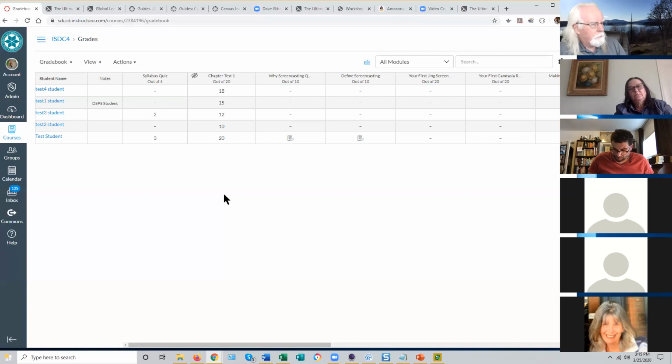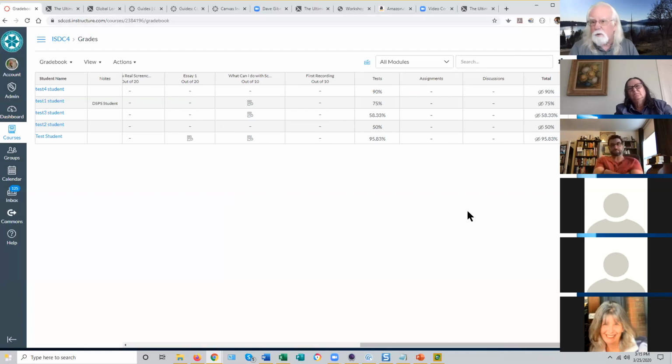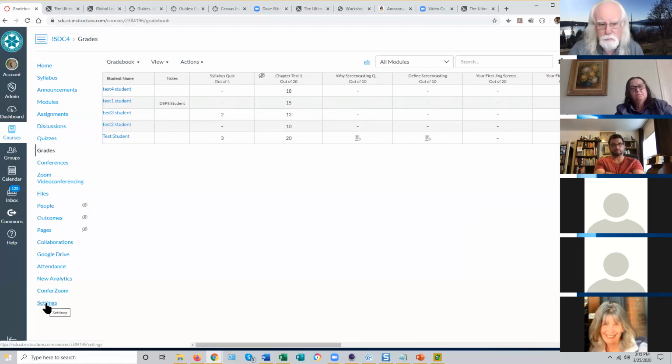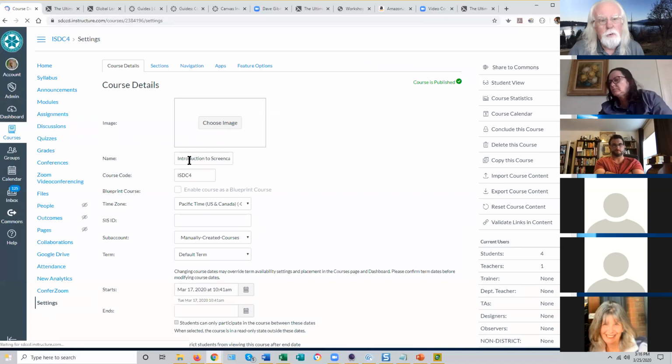Okay, total column. By default, as I say, the total column is displayed as percentages. But you can also have Canvas assign letter grades in the total column automatically using cutoffs that you specify to Canvas, so-called grading schemes. That option is set course by course. So to set that in your course, you can't do it in the gradebook. You have to go back to the course menu and go to Settings and go to Course Details.